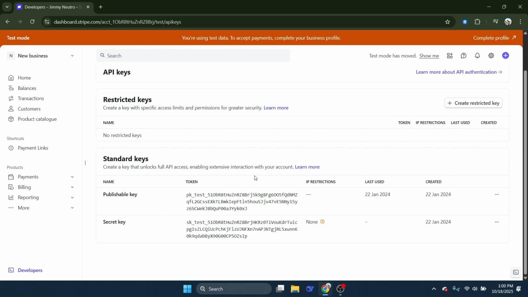And that's it. So that is how you can get your Test and Live Stripe API keys from your Stripe account. So that's all for this video.